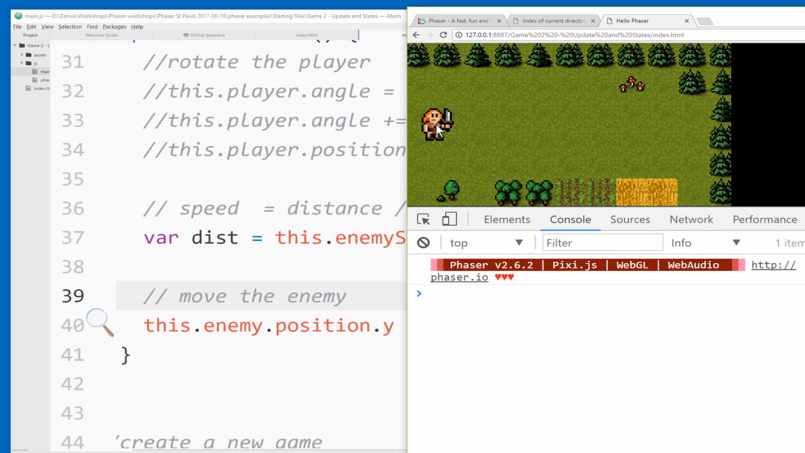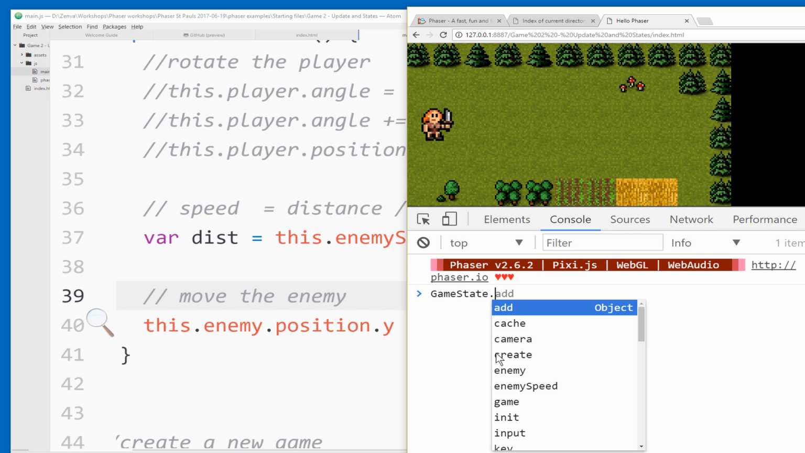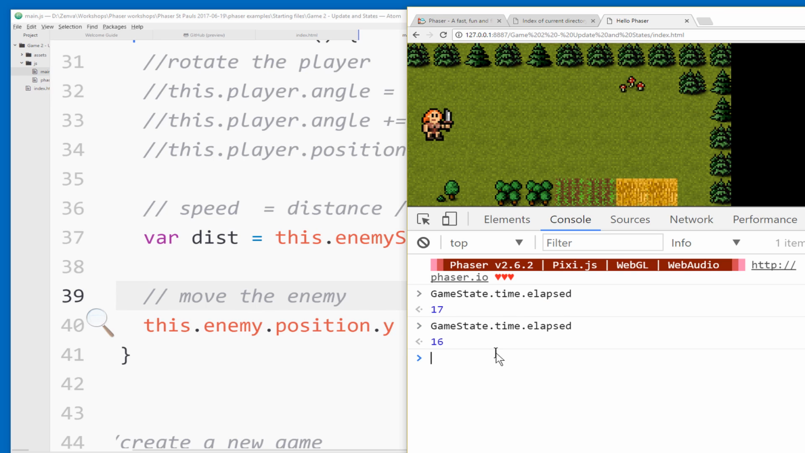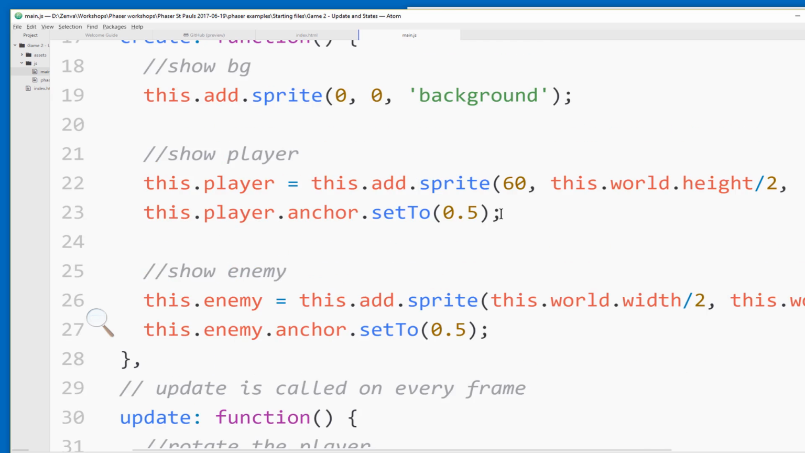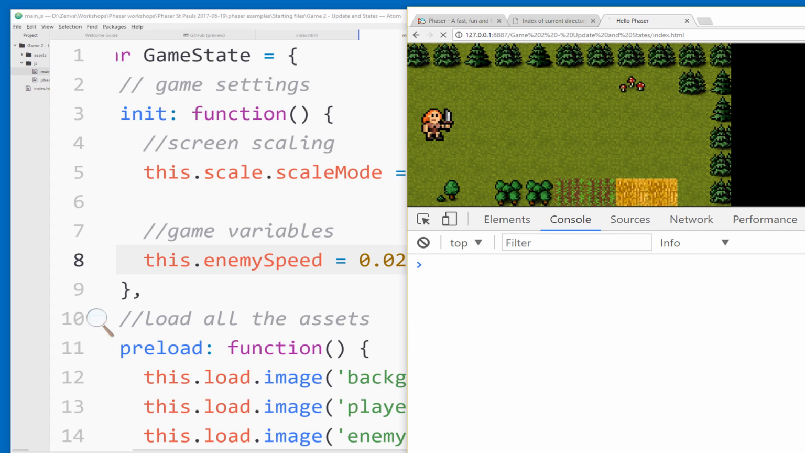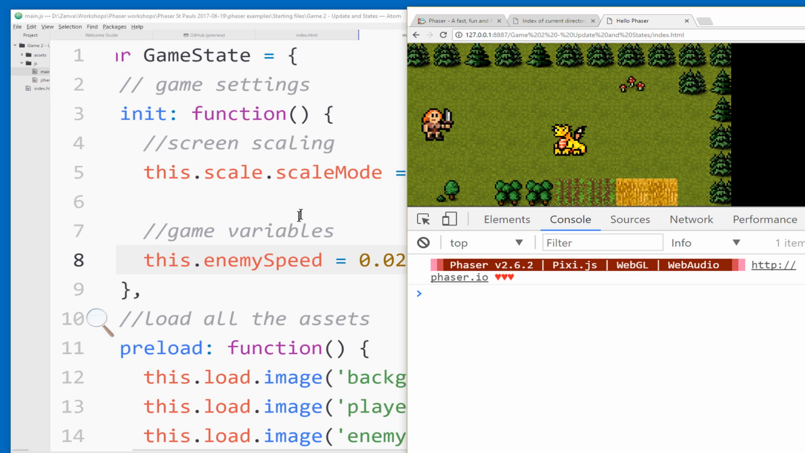I'm not sure. Let me try something here. Game state.time.elapsed. Oh yeah, you're right. It moved. Yeah, it moved probably super fast. So let's try with a much smaller number, like so, 0.02, and try again. There we go.